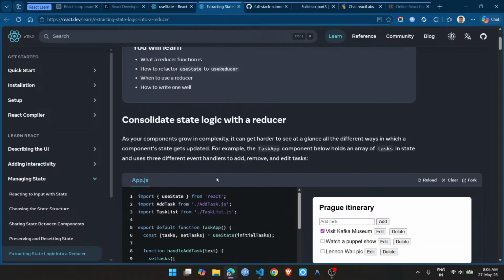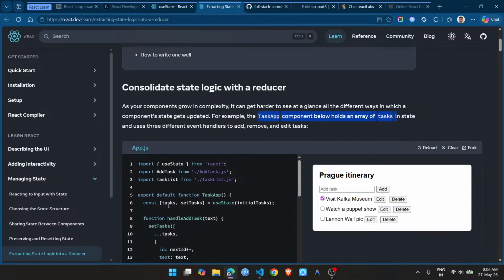Consolidate state logic with reducer. As your components grow in complexity, it can get harder to see at a glance all the different ways in which a component's state gets updated. For example, the TaskApp component below holds an array of tasks and uses three different event handlers to add, remove, and edit tasks.